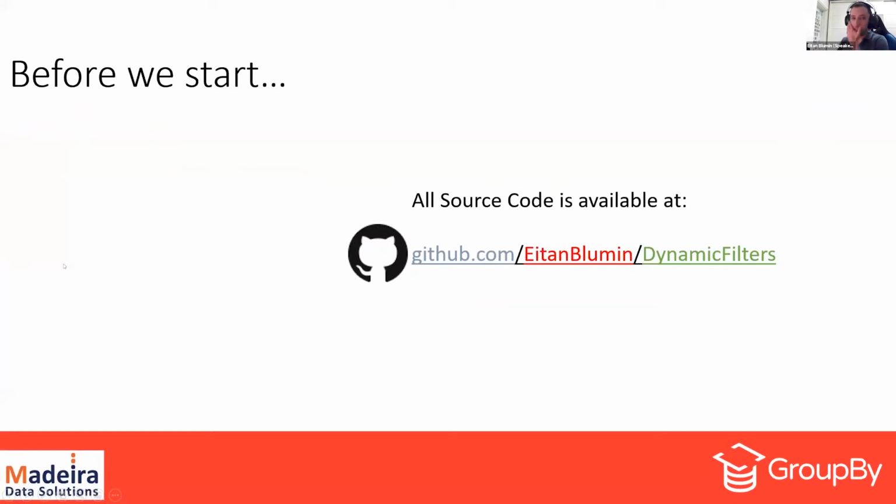Before we start, I just want to stress that everything I'm going to show you today is available as open source on my GitHub repository. Actually, I think I moved over to the organizational Madeira repository, but the link will take you there anyway, so it's okay. At github.com/eitanblumin/dynamic filters.